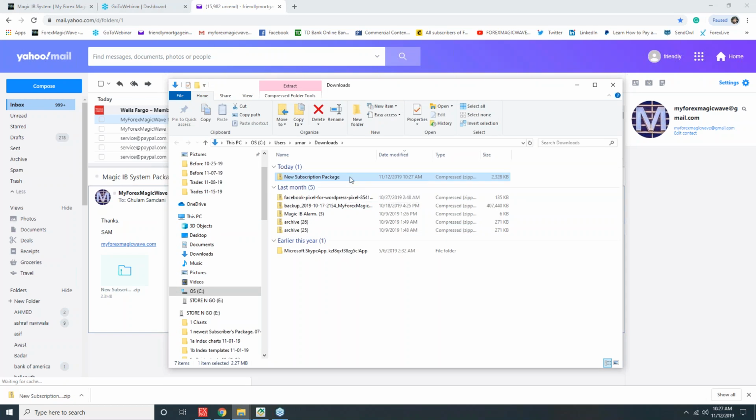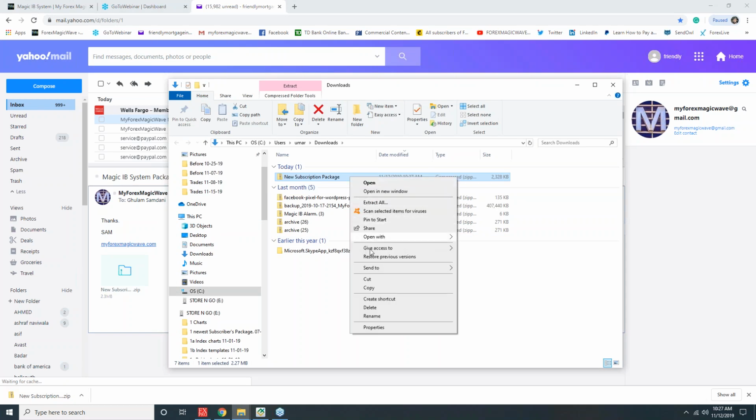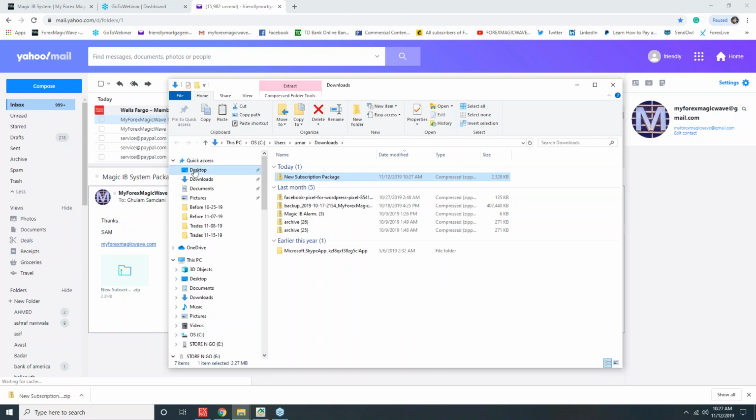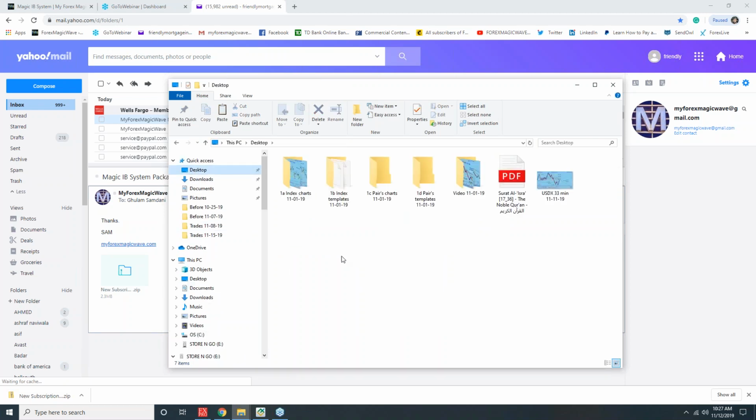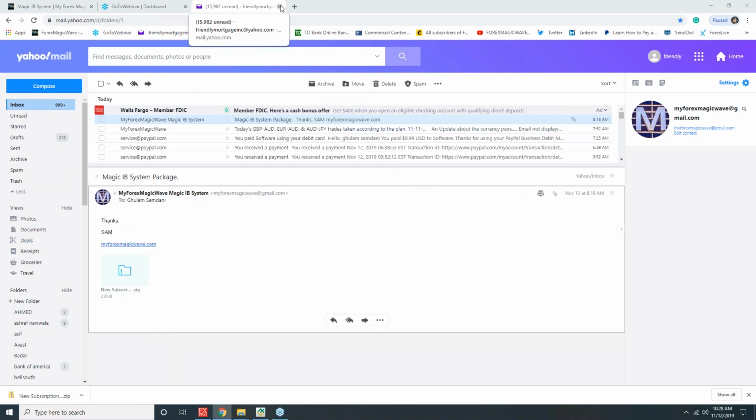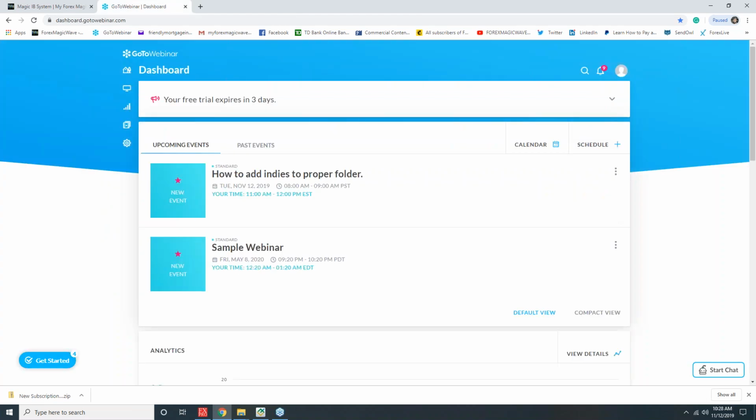So I'm going to copy that, and then I go on my desktop. This is where, right? And I'm going to paste it. So now, where is that? It copied itself here as the new subscription package, right? So now I have it saved on my desktop, and I'm not going to lose it. So I can forget about my email now, right? Gone, close. You can close your email, no big deal.